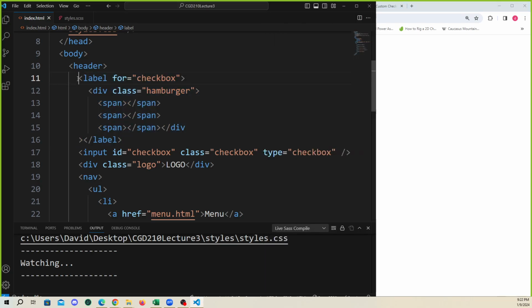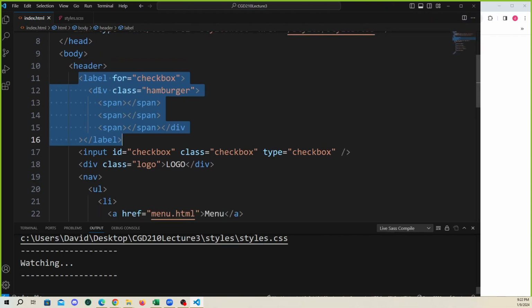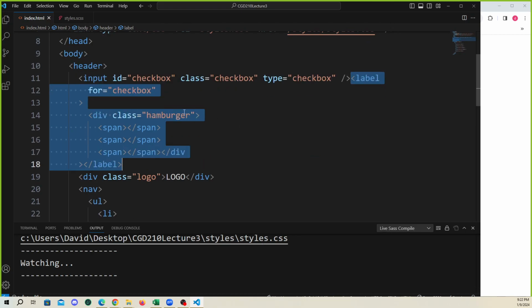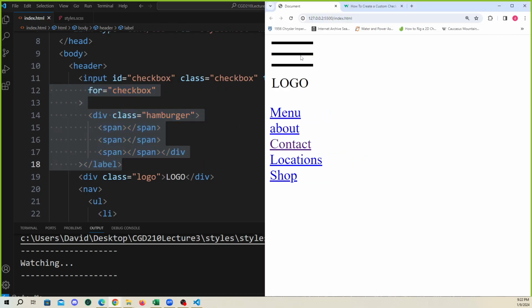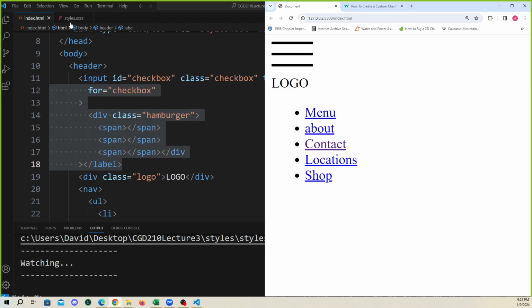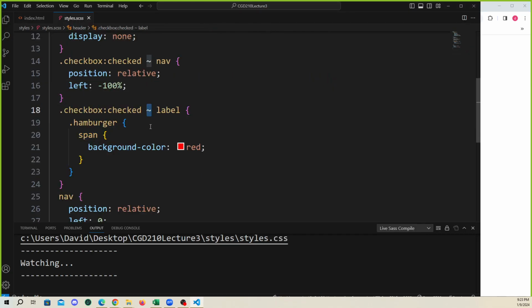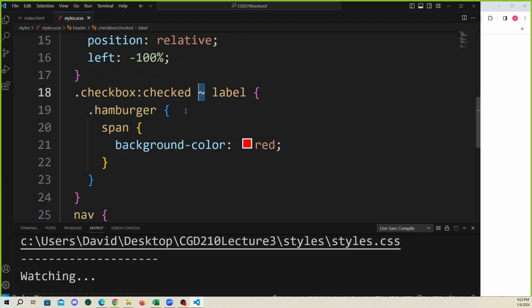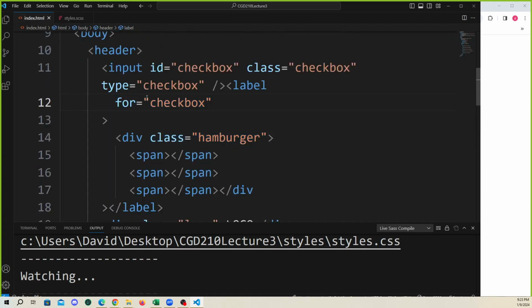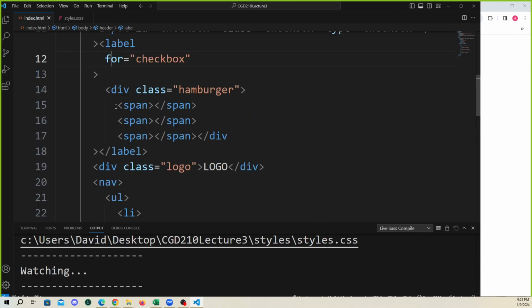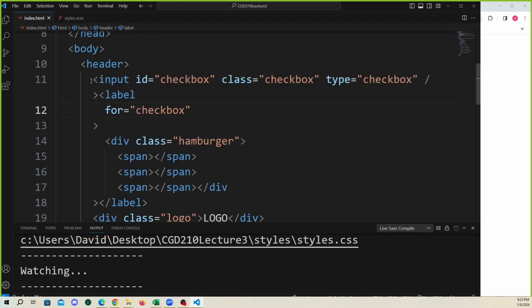But if we move this after the input, move, now it works. So it's just a limitation of this sibling selector. It only works on siblings that come after. So we have to make the label come after the checkbox. And that's why I moved it below the checkbox, the input.